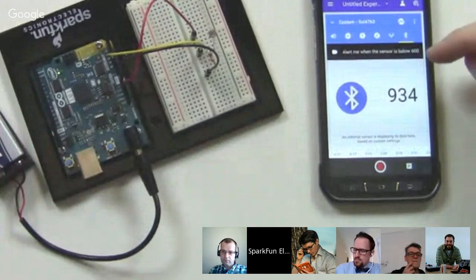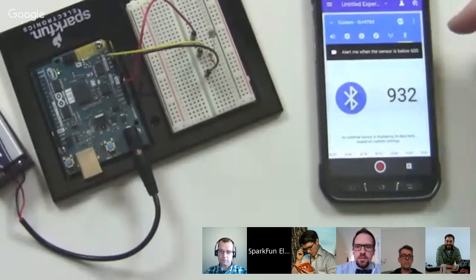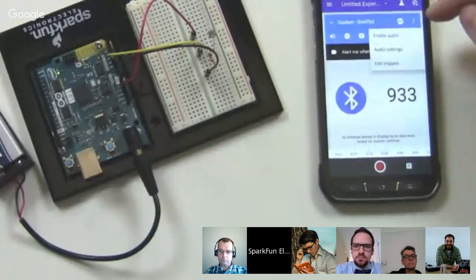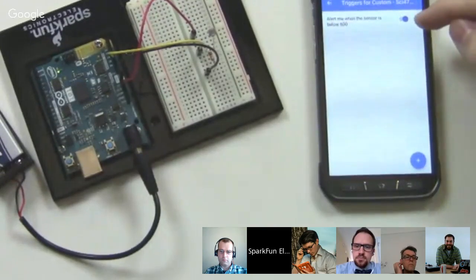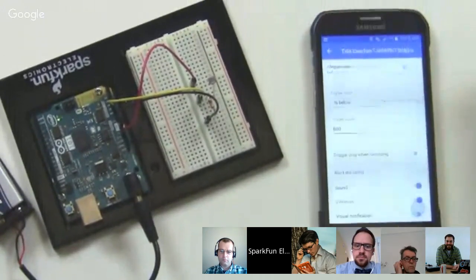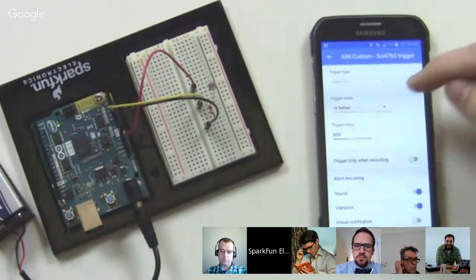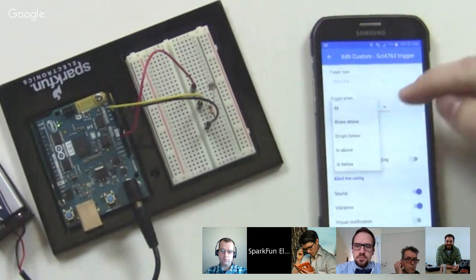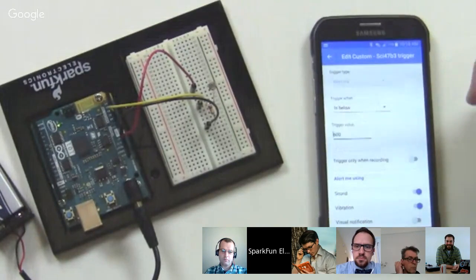Now, you probably noticed the alert me when the sensor is below 600. And one of the great things about this app is that I can enable or edit triggers. So I can set a trigger to alert me when a value is below something, and I can use a drop-down menu here: at a value, below a value, drops below, and then I give it a value, and then the type of alert I want. So sound, vibration, visual notification, all that fun stuff.